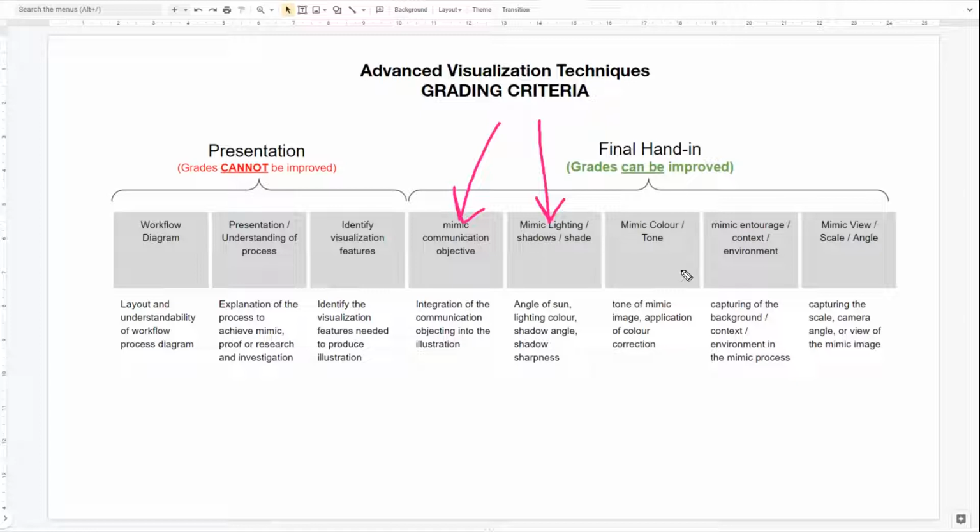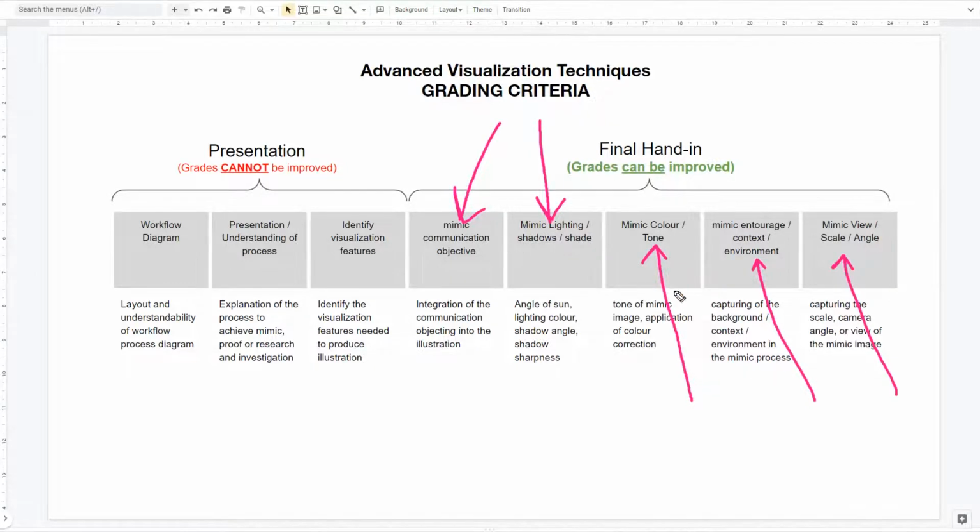shade, how you mimic color and tone, and how you mimic the context, the environment, and the view and scale. Now, these criteria go for all 4 mimics, and they mean different things for each mimic.